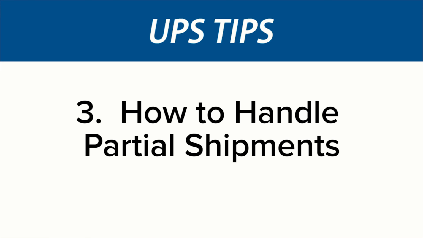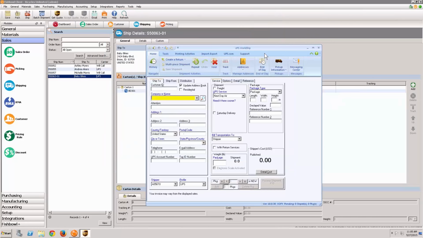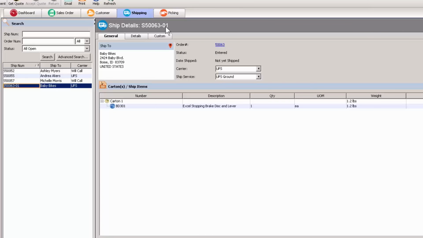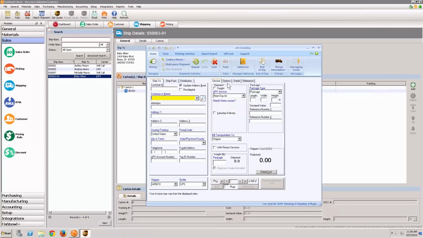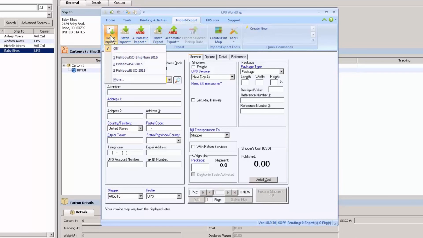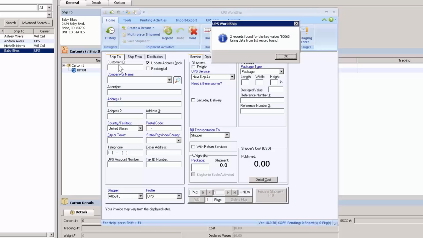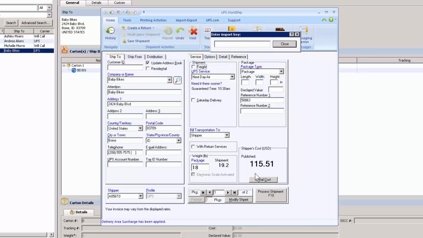Now let's go over how to deal with partial shipments. A partial shipment is a shipment where part of the order has previously been shipped out and will show up in Fishbowl as you can see here, 50063-01. If we were to go into UPS and just type in and import the order number, 50063, we'll get this error message that says 2 records have been found for key value 50063. If we click OK, you'll notice that it imports 2 packages for us.